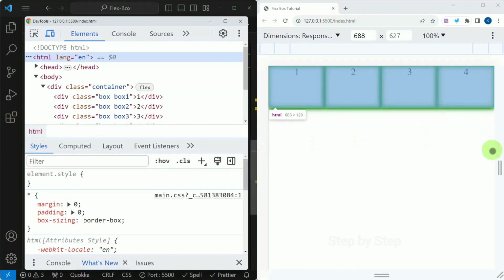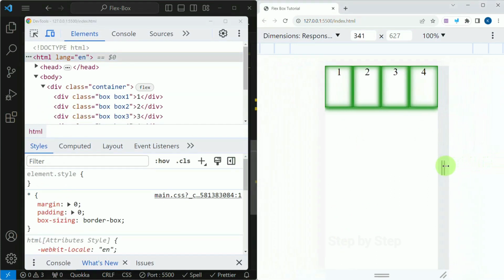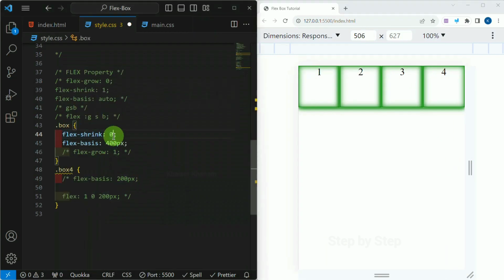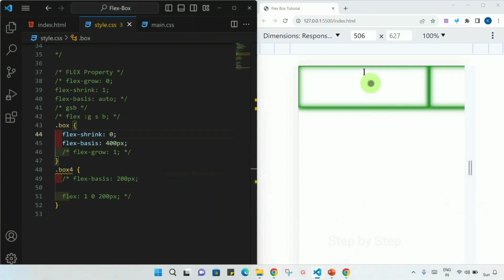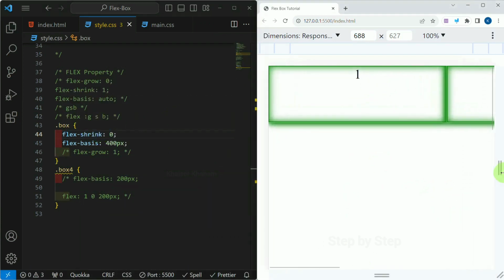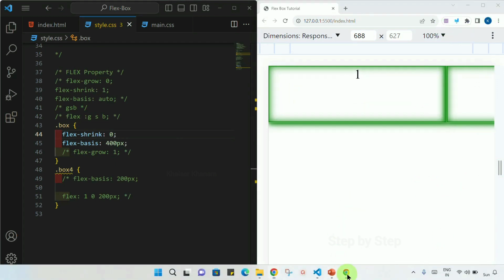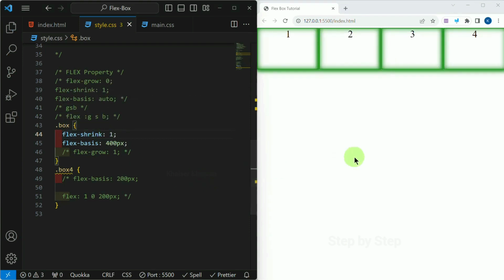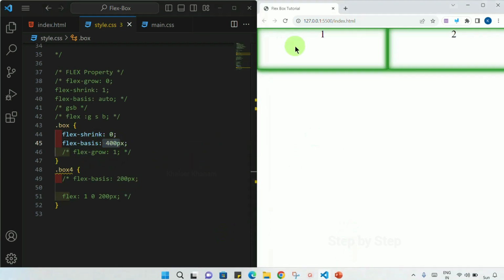Now let me just inspect this. Now you can see if I reduce, they will be shrinking. And here if I give 0, they are not going to shrink. As soon as I give shrink 0, you can see all the elements will be having the size as 400, and all these elements will be going outside the container. So as shrink is set to 1, what happens? They will fit inside the container itself, inside the parent element. If you don't give the shrink, all the elements will be having this width of 400 pixel.